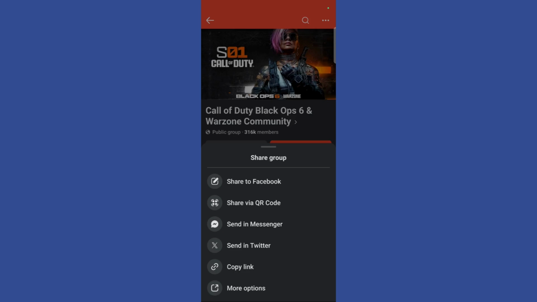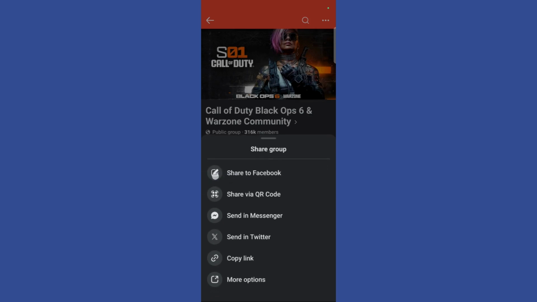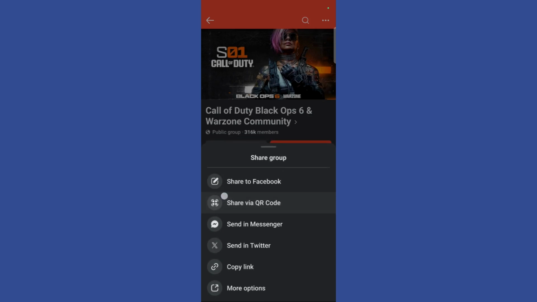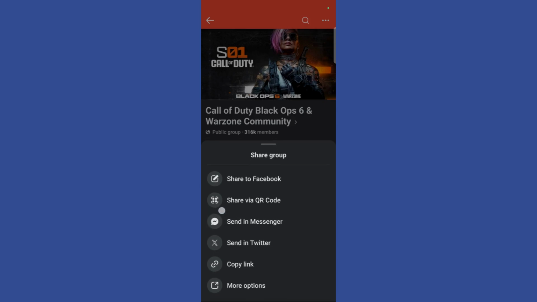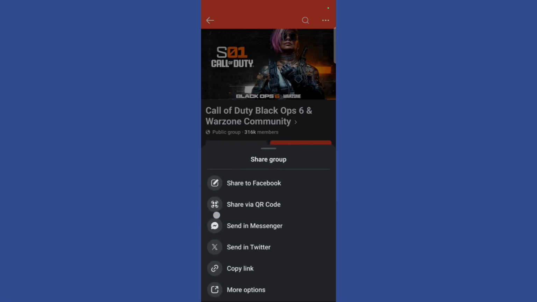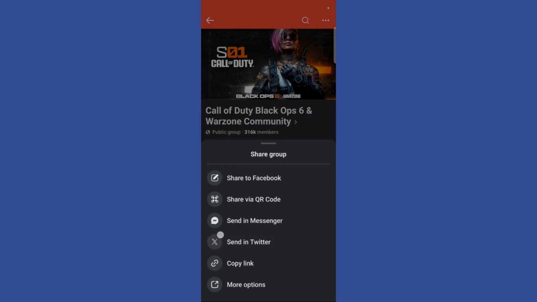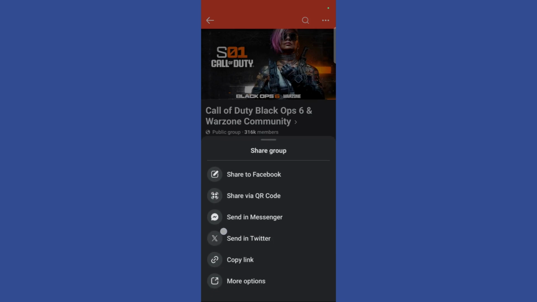The first option is to share it to the Facebook. So if you share it to Facebook, a post will be created from your end which will give your audience the information about this group. The other option is to share this group via a QR code. So anyone who will scan the QR code will be able to see this group. Then the other option is to send this group via a message using the Messenger application, and the other option is to send this group directly using the Twitter.